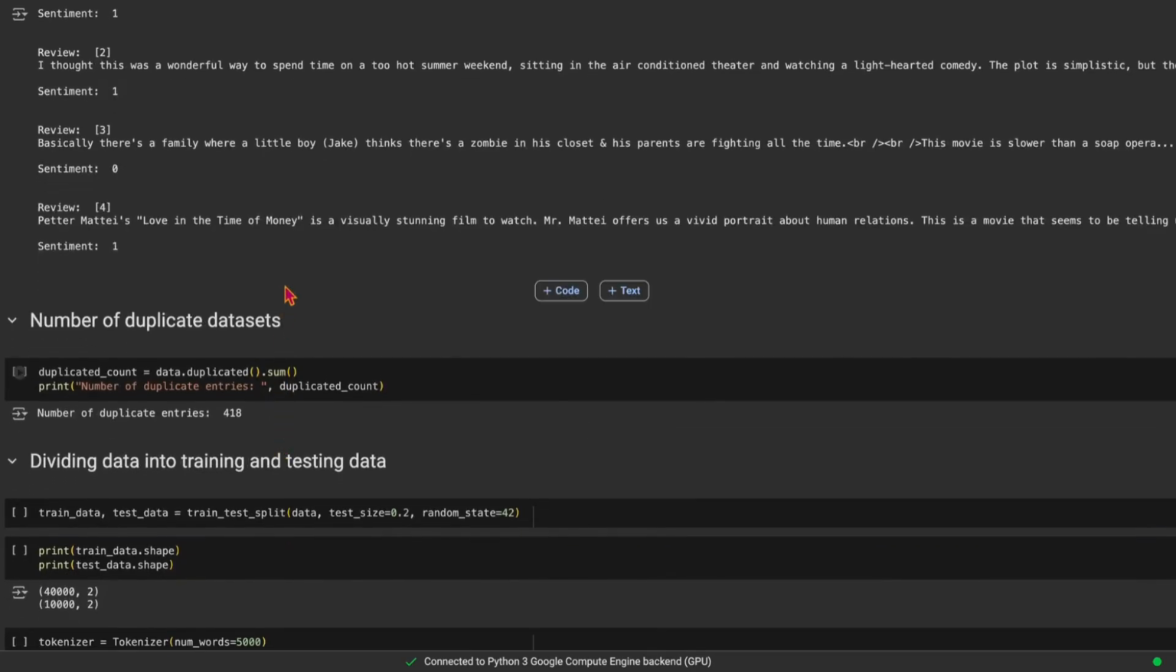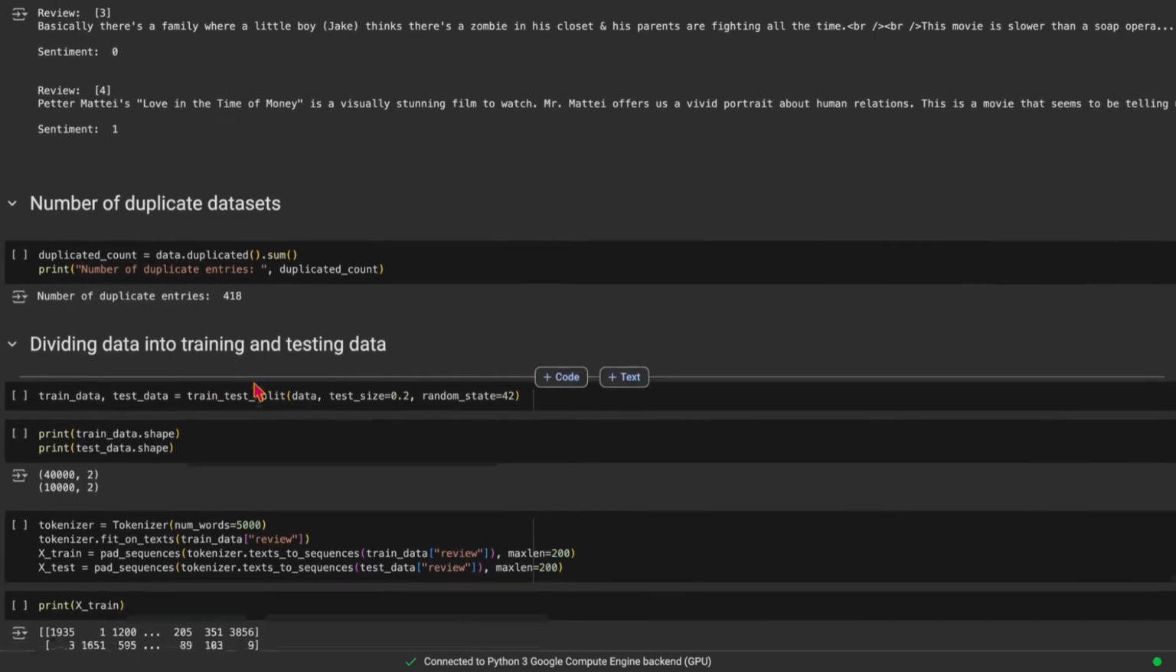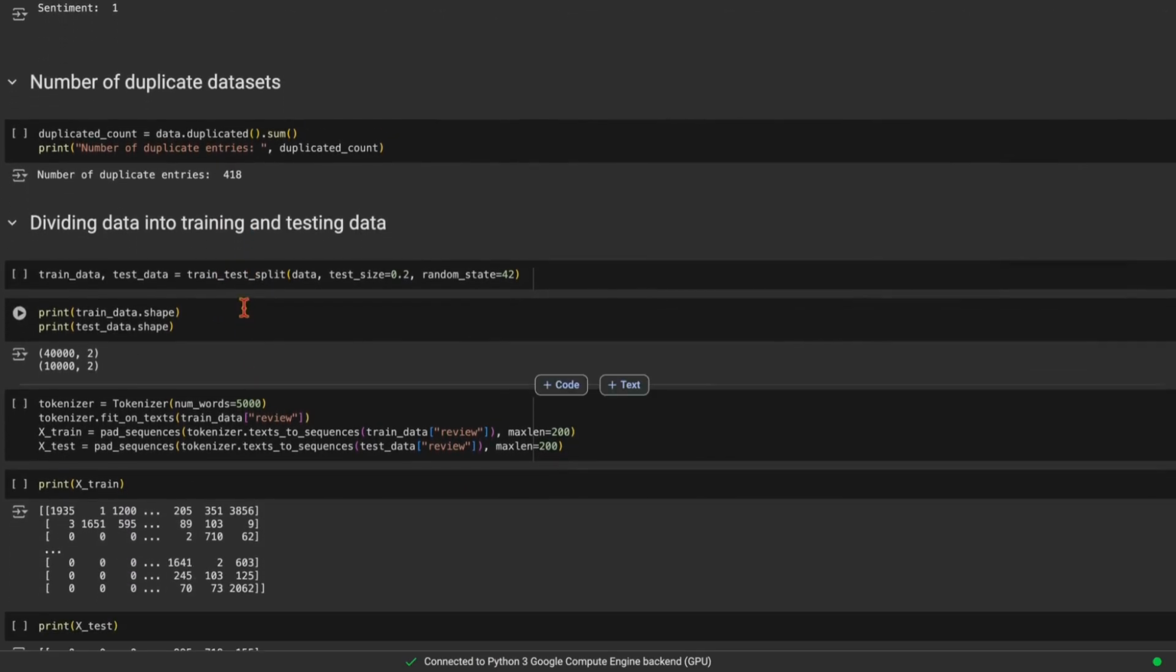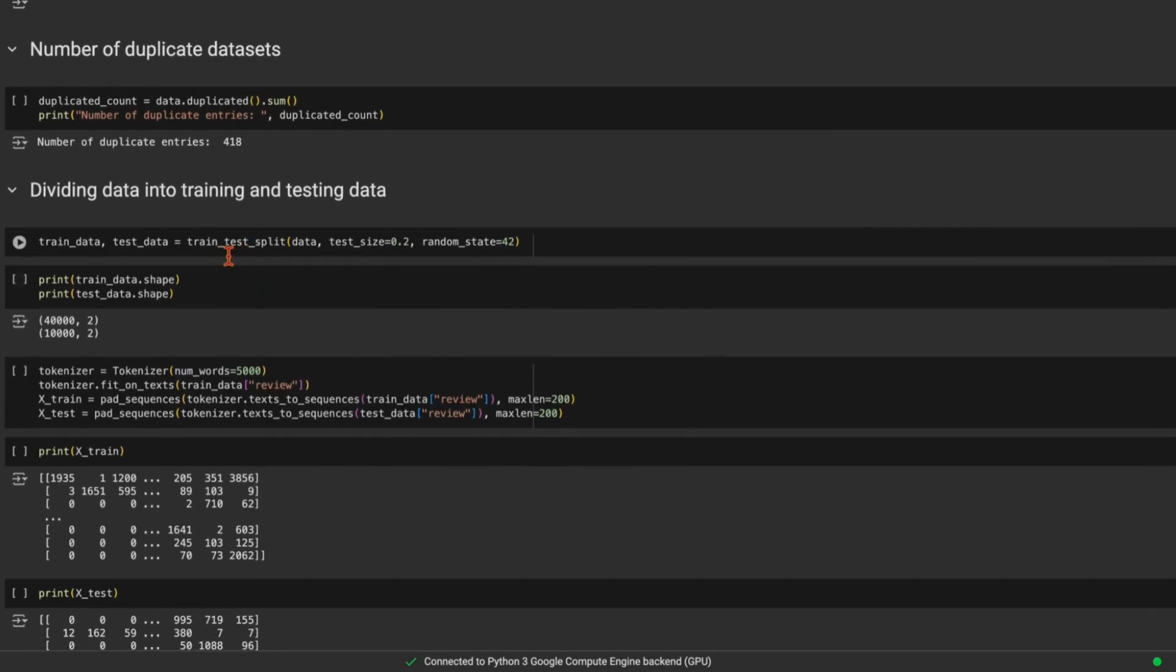Another thing that I've done to visualize data is to find out the number of duplicates in the data sets. And as you can see, the number of duplicates are 418. Now the thing that we're going to do is we're going to divide the data. For this, we're using a super handy function called train test split, which comes from the scikit-learn library. This function is like a chef dividing ingredients for two recipes, that is training and testing.